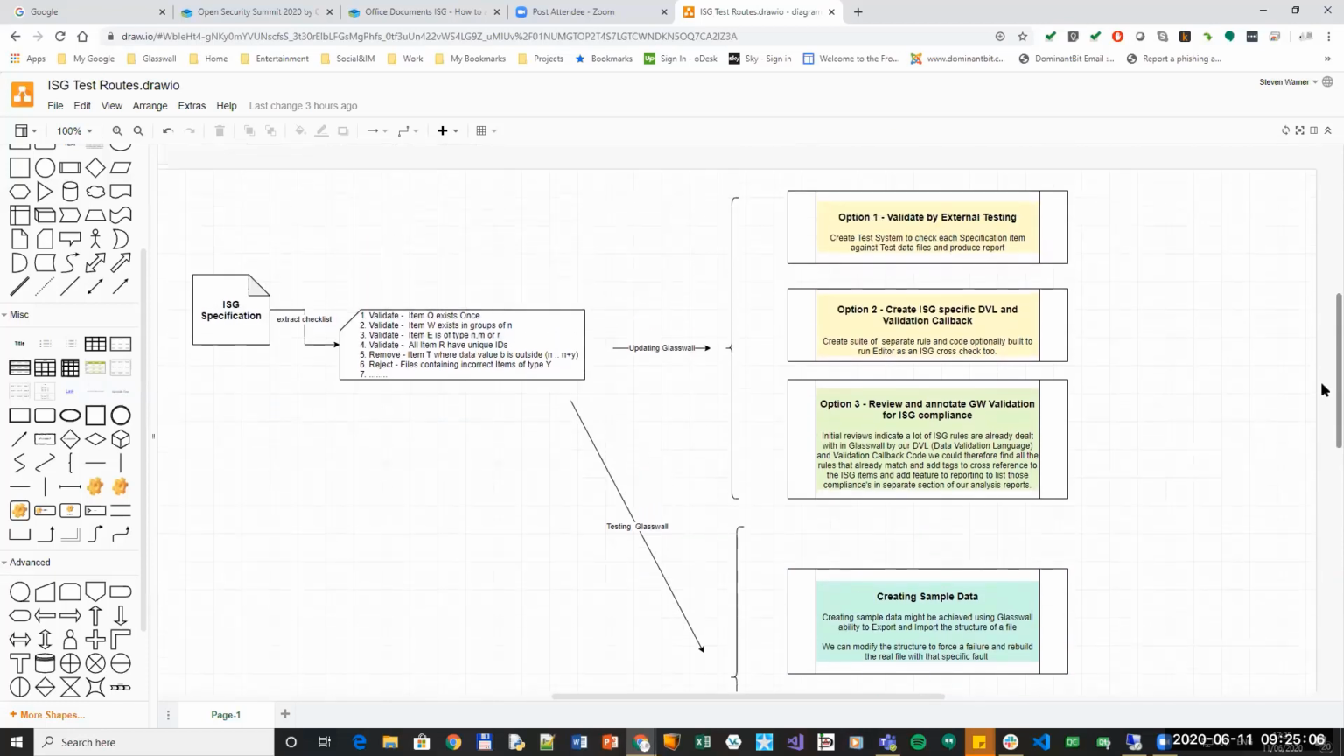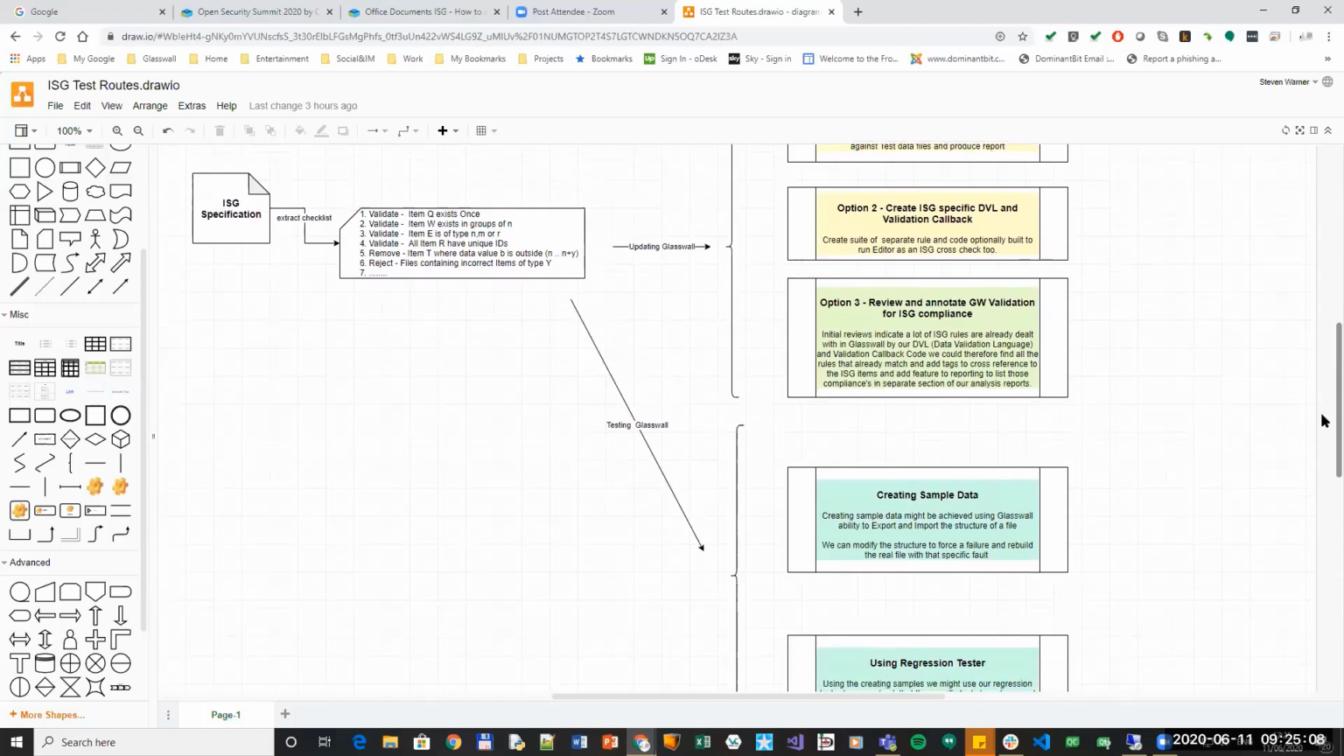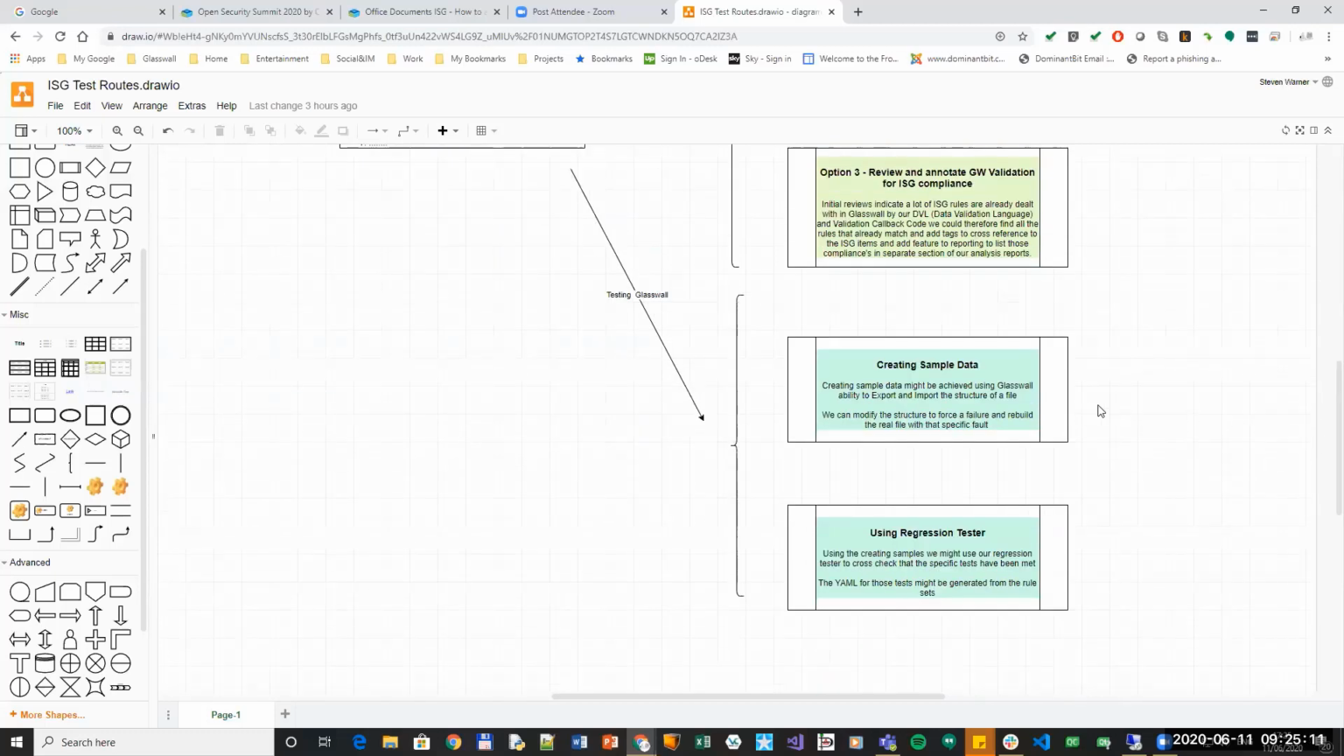Could you just expand on what the regression tester is first? Oh, I'm sorry. That's not possible.